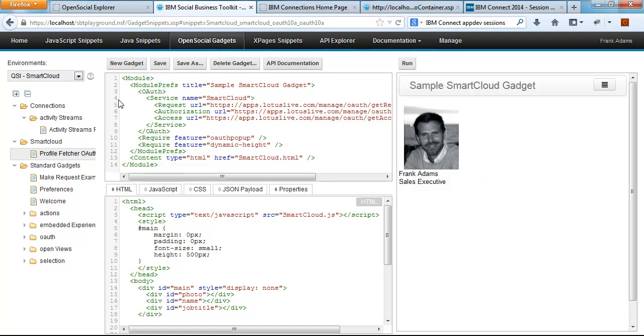Now the advantage here with the Playground comes in with the environments. So if you had multiple environments, a production environment and a development environment, for example, you can switch environments and switch which servers and whatnot you're pointing to, and that will affect the gadgets and the OAuth services and everything that you've defined in those environments, just like it does with the other snippets. The other thing is that because we're in the next page here, we have the NSF behind us, and all the changes that you make are persisted. Again, just like the other snippets, and unlike the OpenSocial Explorer.